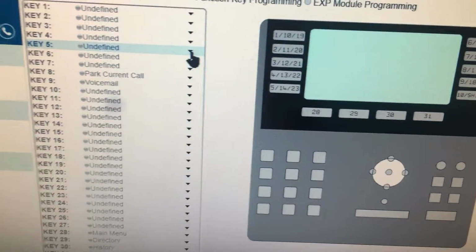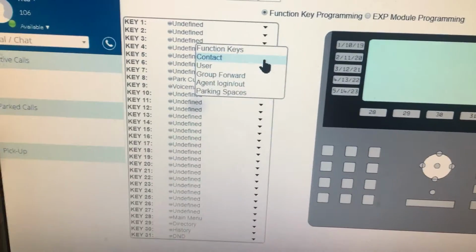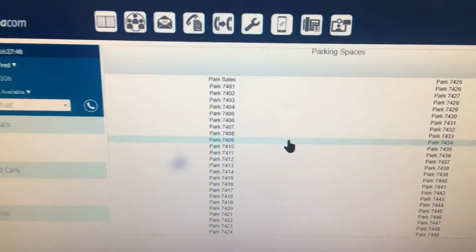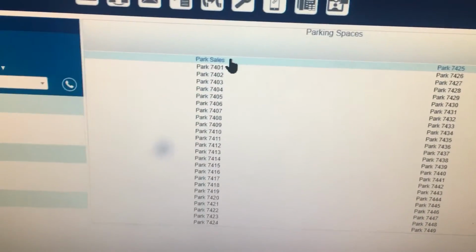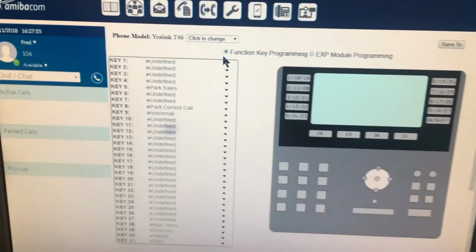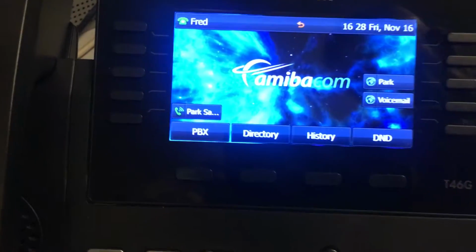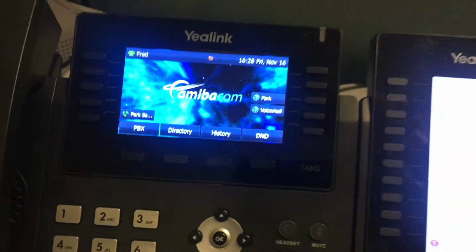So we need to go to the list, open the scroll down menu and allocate button number 5 to parking spaces. And here we have a list of all the available parking spaces. So we'll allocate the first one, Park Sales. And now if we go back to the phone, we should see that this button now has a parking bay allocated here called Park Sales. So that's how simple the setup is.